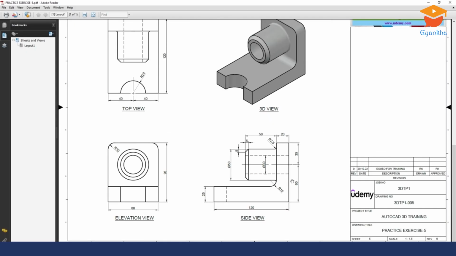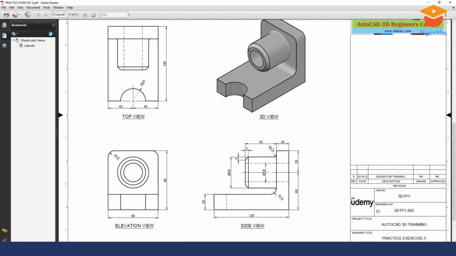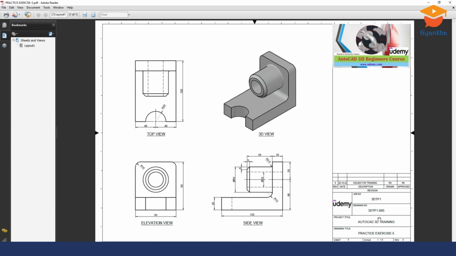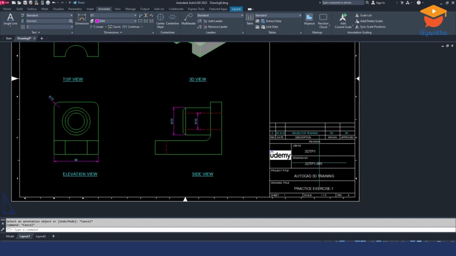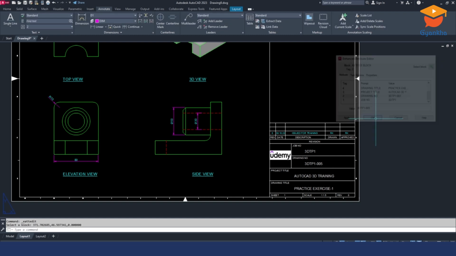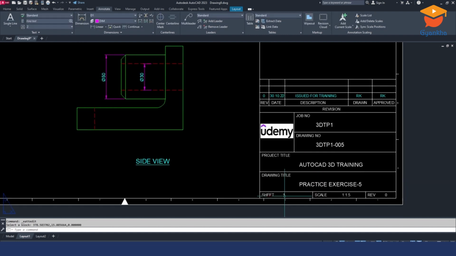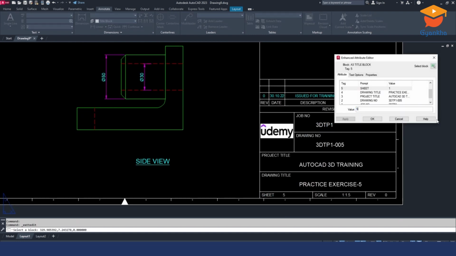We don't have any difference. You can make it a radius dimension, linear dimension, everything you can create. Similarly, you can change here also this drawing number. Double click this one. You can change the drawing number, make it 5. Then click OK. Similar way you can make this also. It is 5. Click OK. Make this also 5, then click OK.